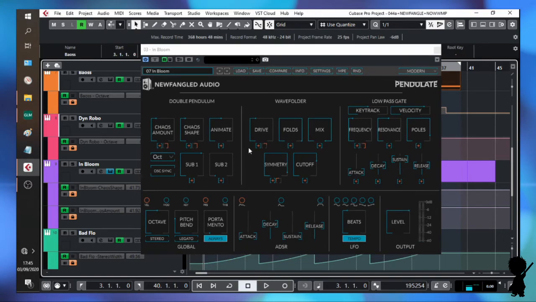Would I like a polyphonic version? Would I like a little bit more space down here? Expanded controls? Yeah, sure, absolutely. But as a monophonic synthesizer, the Pendulate works incredibly well and gives you a very unique set of flavors and textures. And when you consider that it's free, hey, go get it.